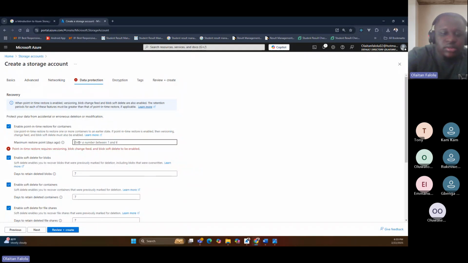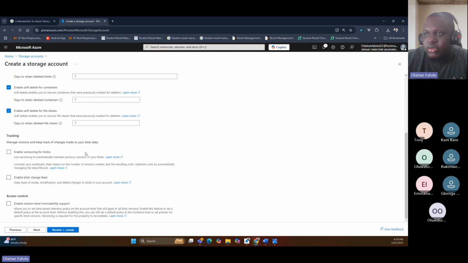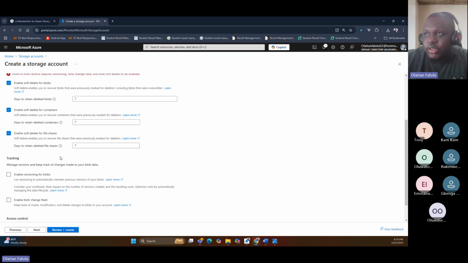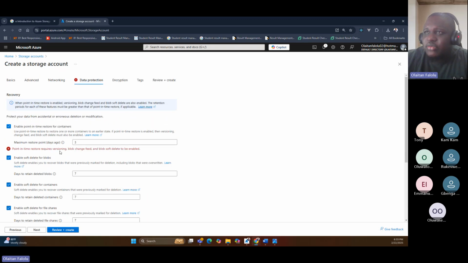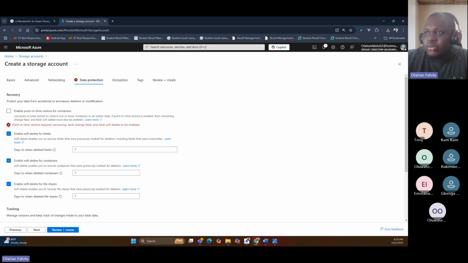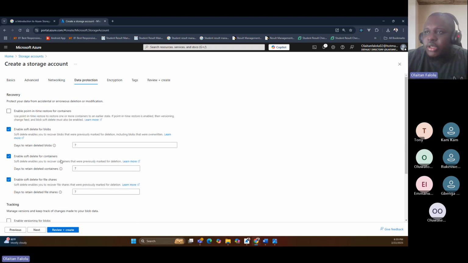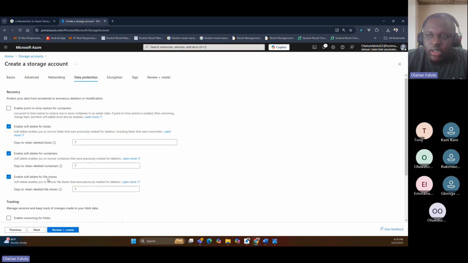Point in time restore requires versioning. Okay, yes, then I'm going to enable versioning here. I think I disabled versioning at one point, so once I see it, I'm going to bring it back. Enable soft delete for blobs. Yes, of course. That means if you delete anything, it's not going to be permanently deleted until after 7 days. Soft delete for containers too, and soft delete for file shares.